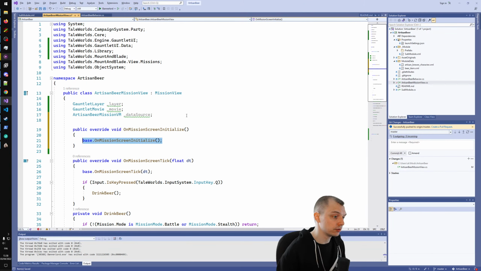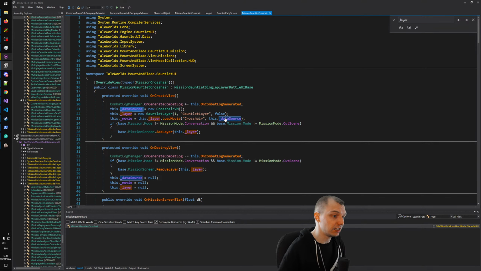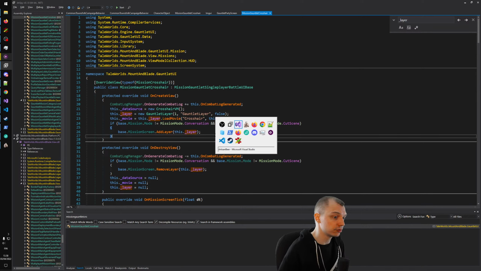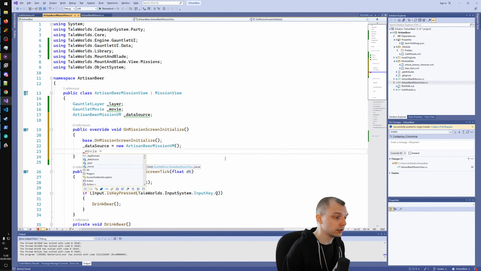So in on mission initialize, we can do basically the same initialization they have right here. So we need to initialize the data source, we need to create the layer, then we need to load the movie, and this will be the name of our XML file. And then we need to add the layer to the mission screen. So let's first create the data source. And then let's create the layer.